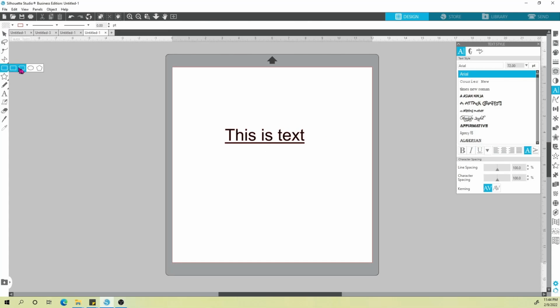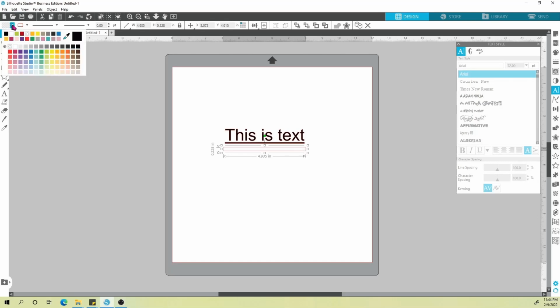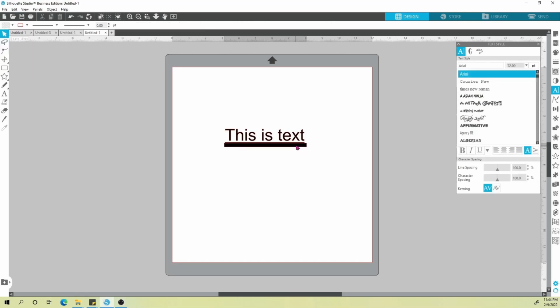But with the rectangle tool, you very easily could create something just a little bit longer and a little bit wider and get a more custom look, something to that extent. So it depends on what you want, but generally I stay away from the built-in underline. From there, that's enough on that.